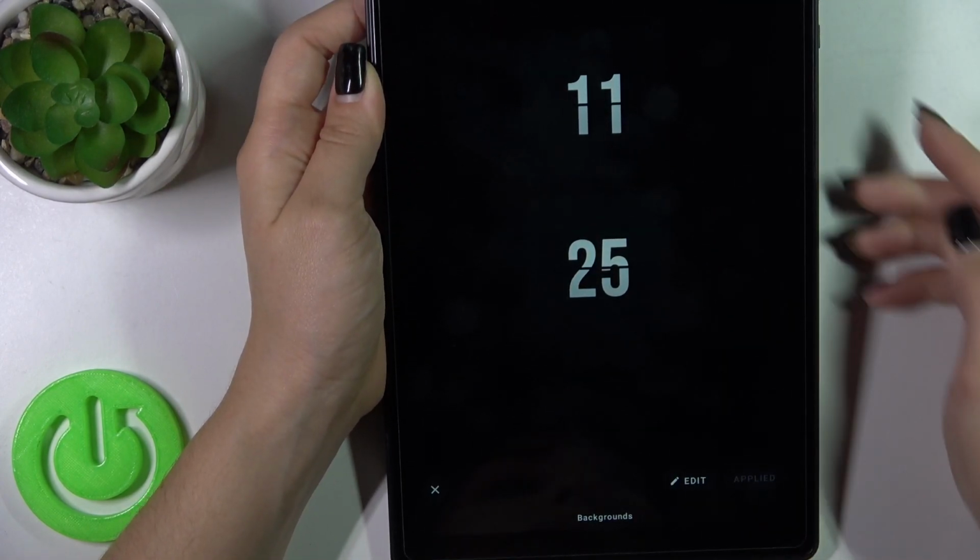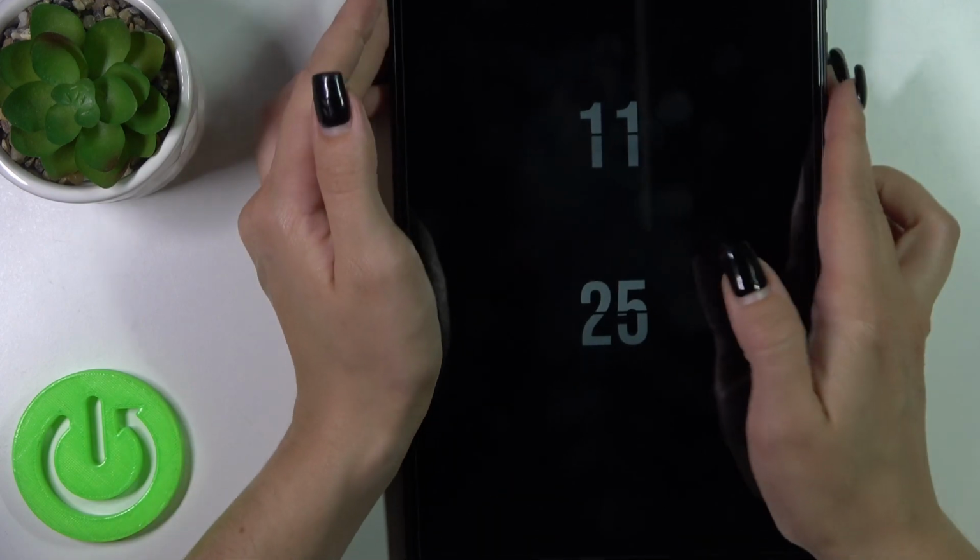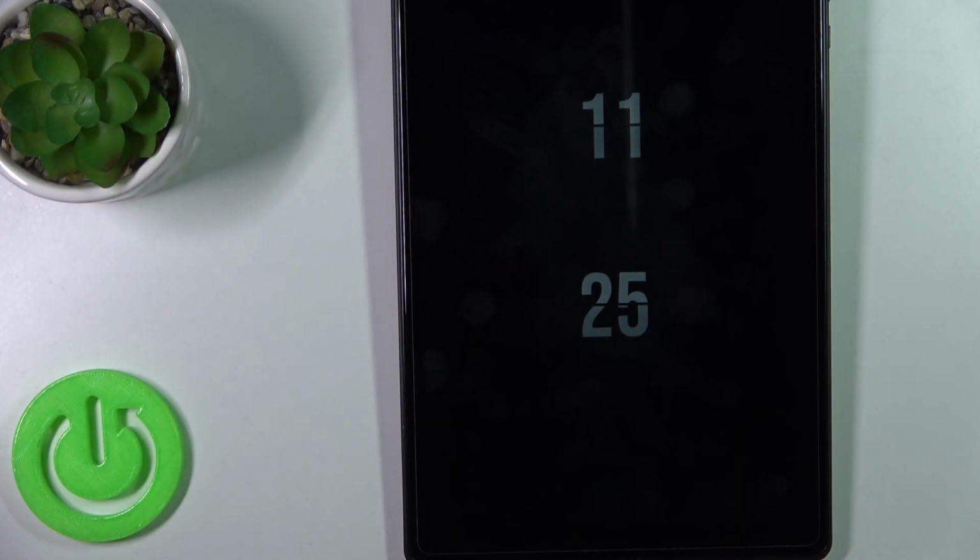Tap to apply. This tab applied successfully, so let's just lock the device and we can see that the always on display option is successfully activated.